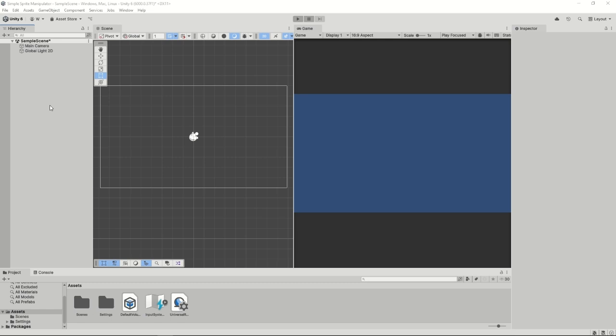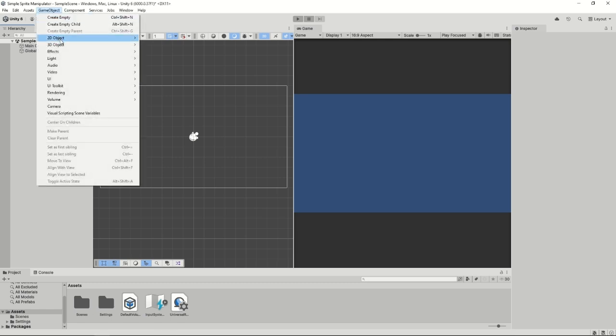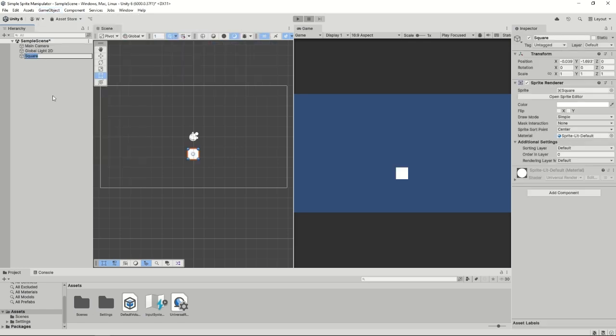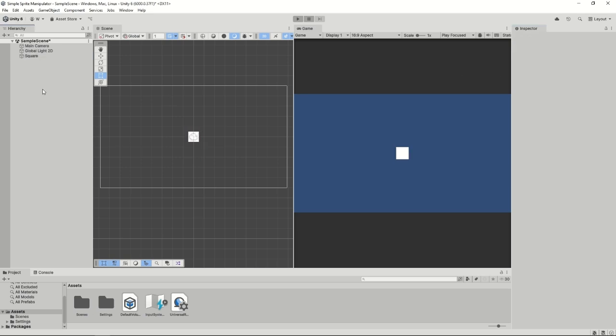And the first thing of course that we need is a sprite. So let's go to Game Object, 2D Object, Sprites, and add a square sprite to our project. And unfortunately, as you can see, it's not centered in the screen, so I'm going to change its X and Y components. So now it's perfectly centered in the screen.